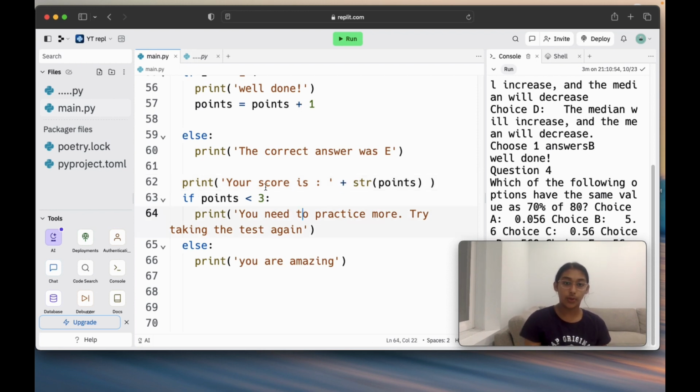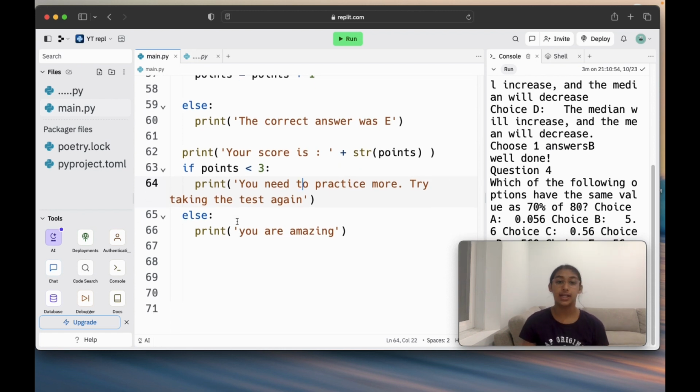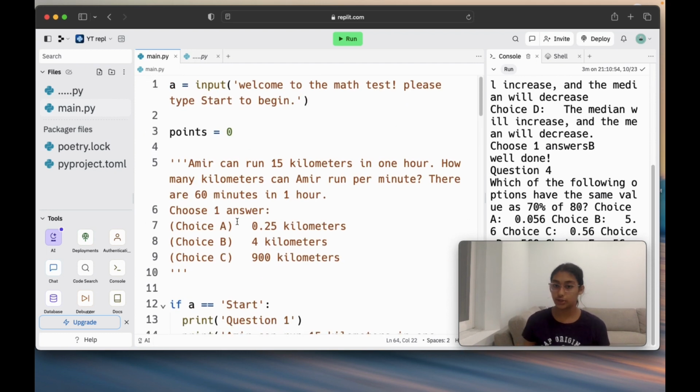Then the variable points, if points is less than 3, which means if you got more than one wrong, or if you got less than 3 correct, then it'll say you need to practice more, try taking the test again. Else, if you got 3 or 4, then it'll print, you are amazing. And that's it. It's a very short code. And using what we learned in Khan Academy, we can code this simple code.